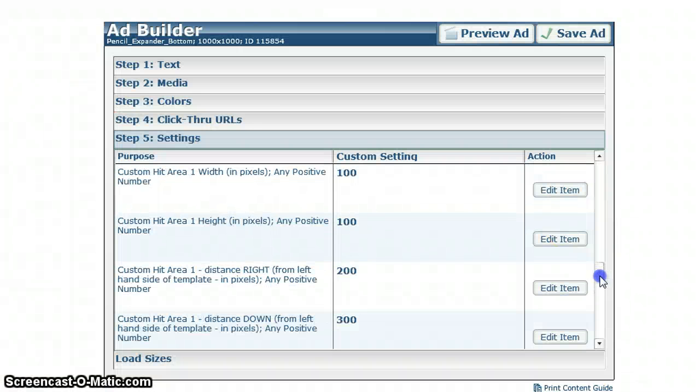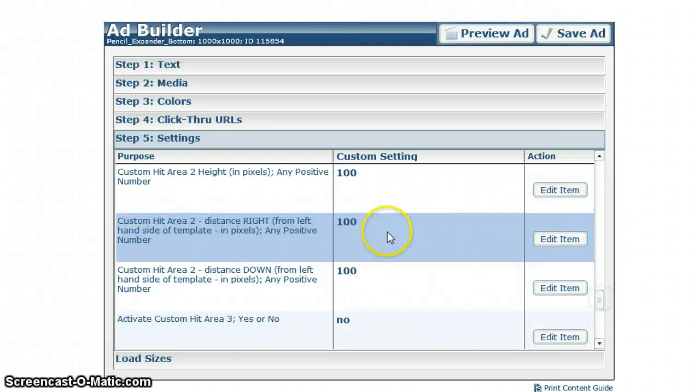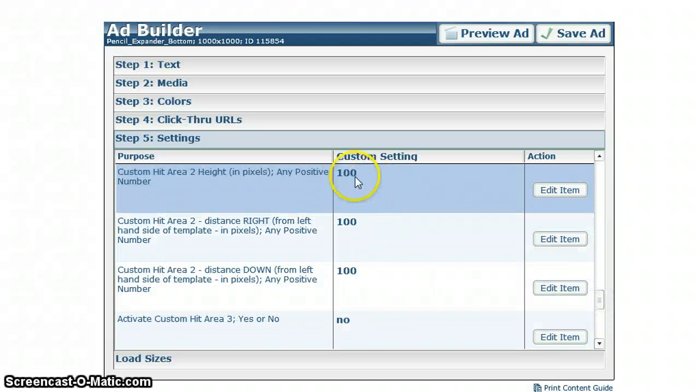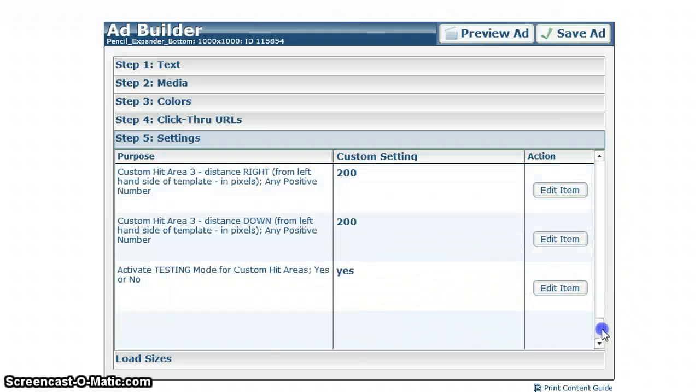You can have up to 3 custom hit areas here, and they all work the same way. You just dictate the size and shape of the height and width, and then where you want it to live on the actual expanded graphic.